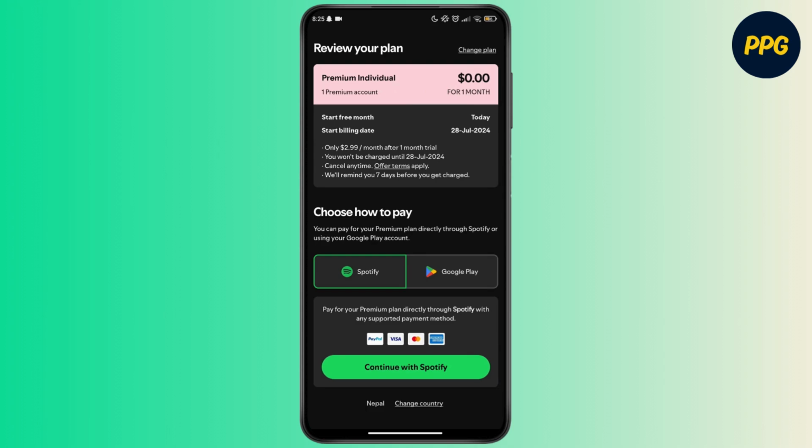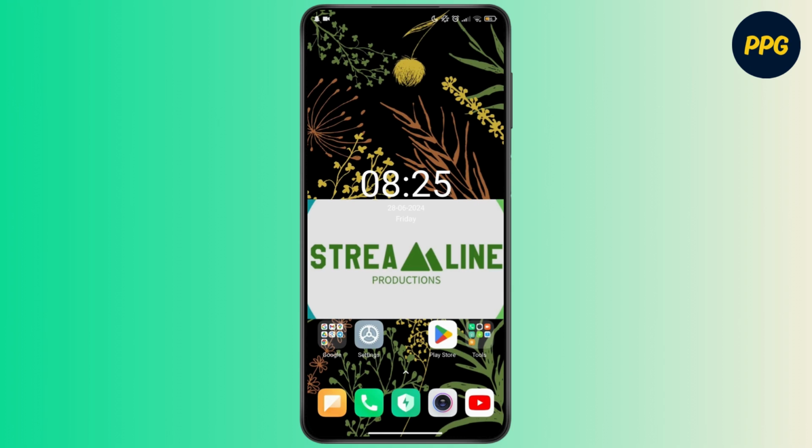Go for the try free month and you can continue with Spotify, and you can pay with your PayPal, Visa card, your MasterCard and debit or credit card. So that's the process how to buy Spotify Premium on your Android device.